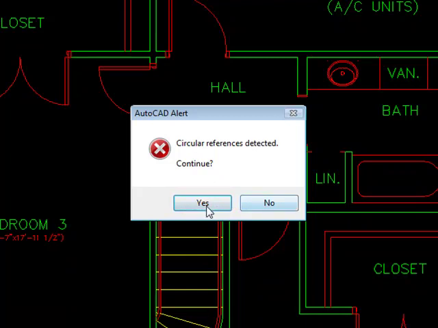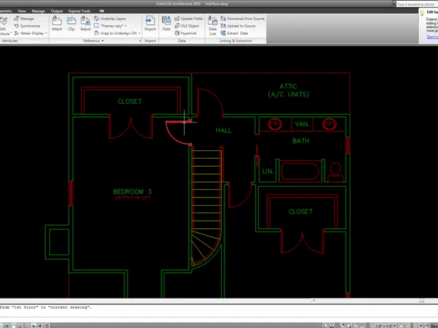So what exactly is the problem here? Well, I'm just going to tell it no for right now. I could tell it yes, and it'll bring it in. In older versions of AutoCAD, it would not even let you do this. As a matter of fact, I think in the very first version of AutoCAD that had XRef, if you did that, it would crash, if I remember correctly.